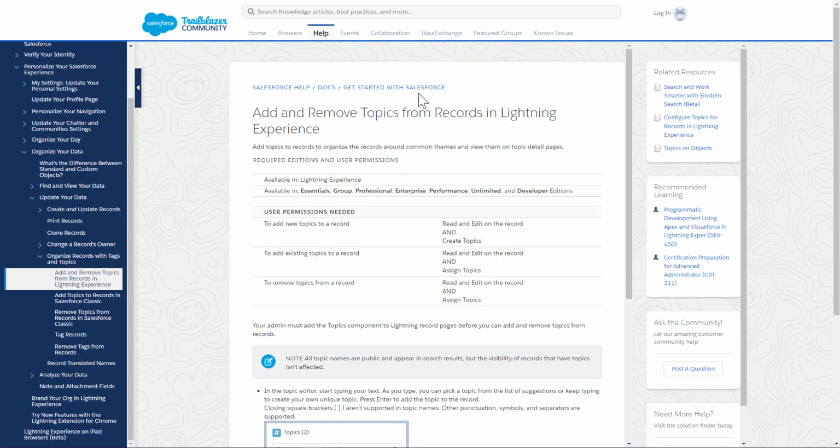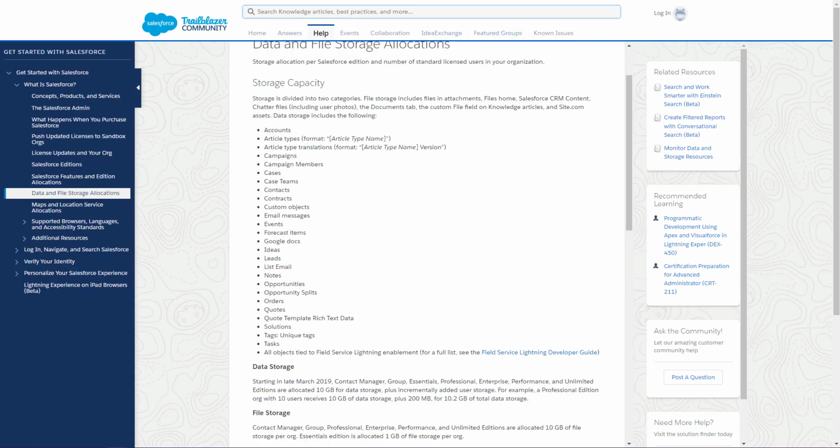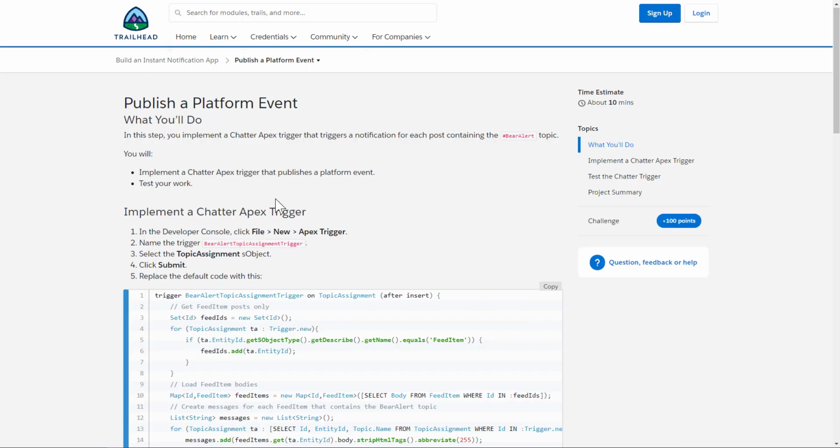So just finishing up, here are the help documents for topics. There's not actually a lot. It still mentions tags. Tags are a bit old. I don't think you probably want to use tags. That's the data storage, and you can also do triggers on topic assignments.